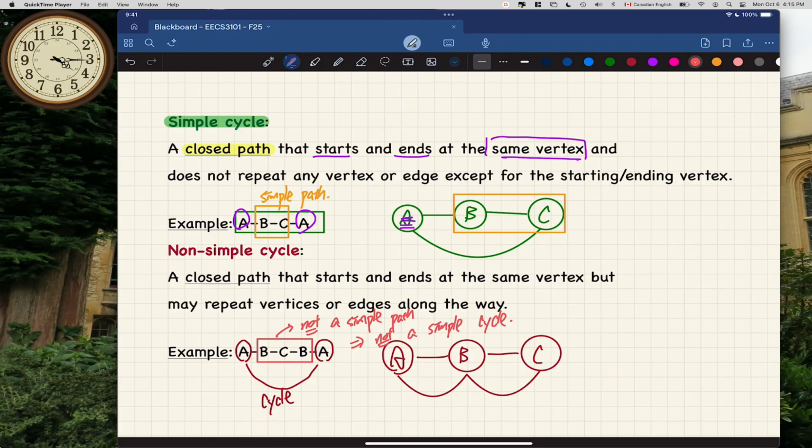Okay, just a clarification from last time. Any questions about this? Yes? Does this self-loop, is that considered a simple cycle or a non-simple cycle? Imagine just one node and it loops onto itself. The self-loop. Yeah, it's a good question.